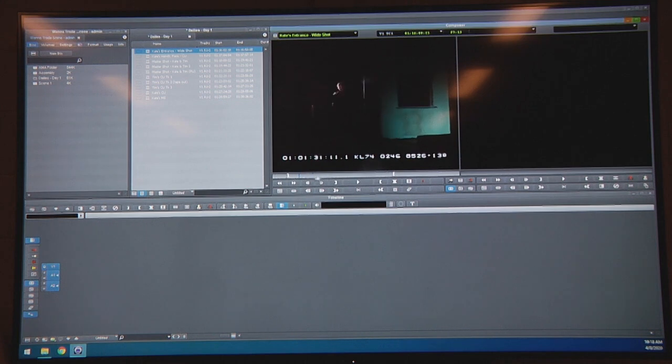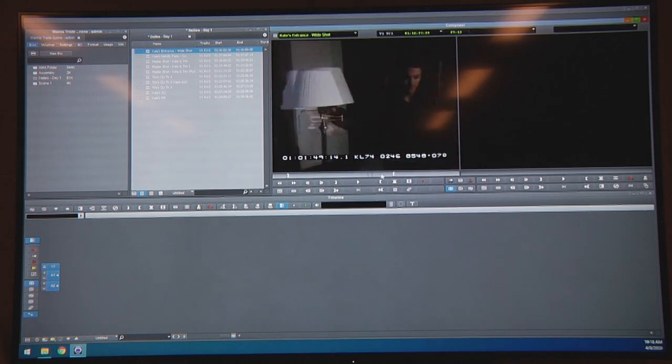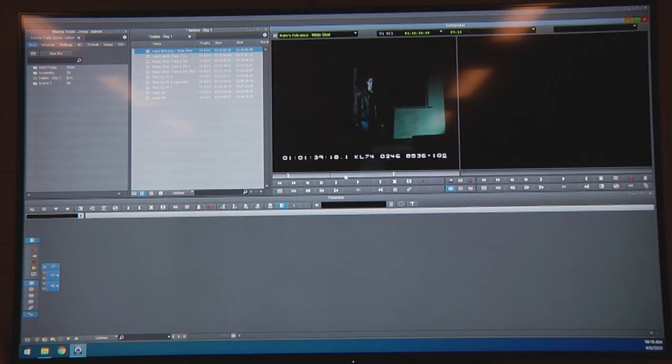Now once I get something loaded into the composer window, I got this little blue bar down here that I can use to navigate through just by dragging it. I can also hit the space bar to stop and start the footage. There's also some shortcut keys on your keyboard that will play it forwards or backwards.